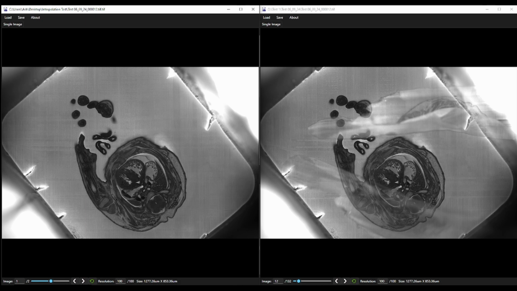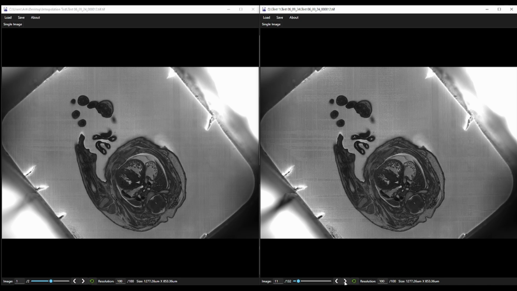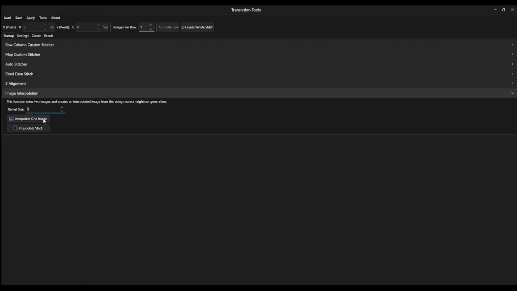So what we can do is look at the dataset, and on the left of the image we have a really nice section, and we also have another really nice section to the right of the image. And what we're able to do is compute this mathematically into the interpolated image. So what I'm going to do now is go into the translation tool software. What I'm going to do is click Interpolate One Image.